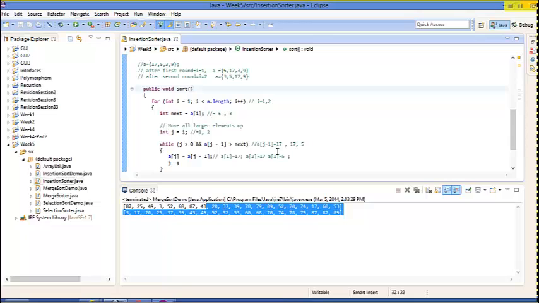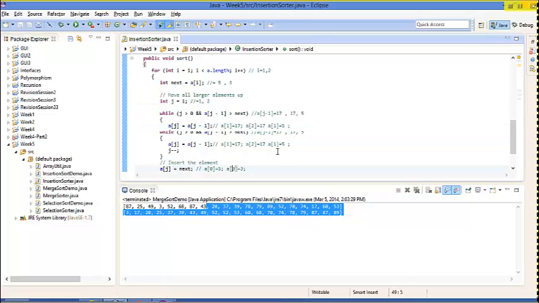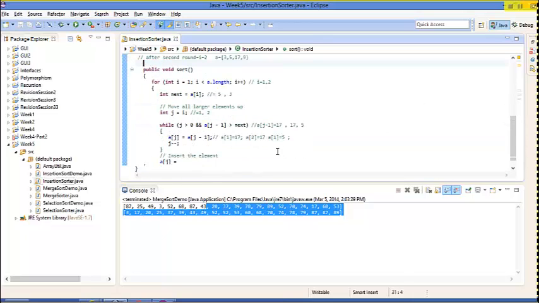Now we'll go step by step through the code, and then we will trace it together. Right? Now, the code, as you can see here, I have a method called public void sort. This method sorts the array which is called a.